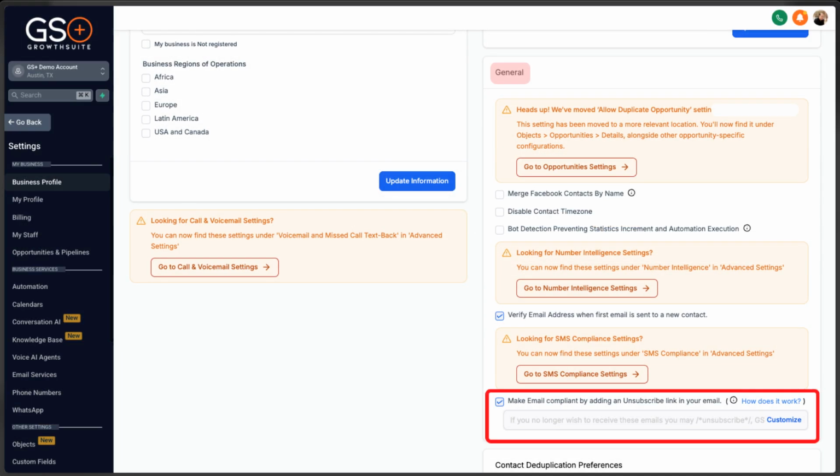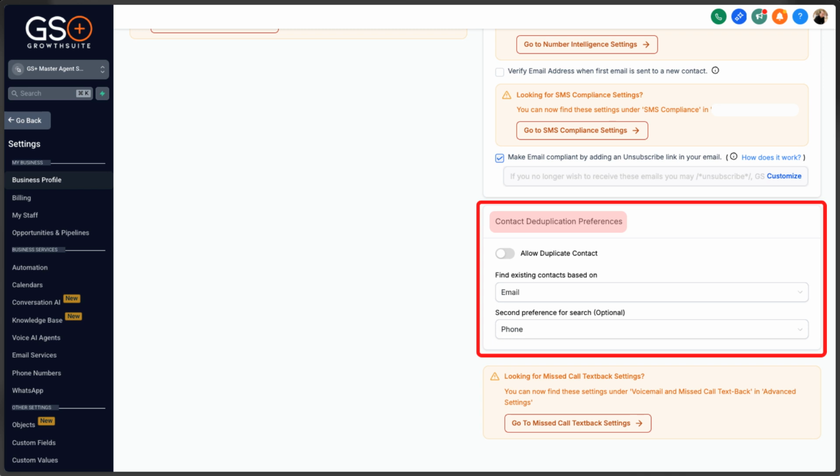For the Make Email Compliance setting, we strongly suggest keeping this checked, so Growth Suite Plus automatically adds an unsubscribe link to your emails. This helps people opt out easily, keeps you compliant, and helps keep your emails out of spam folders. Next is the Contact Deduplication Preferences section.